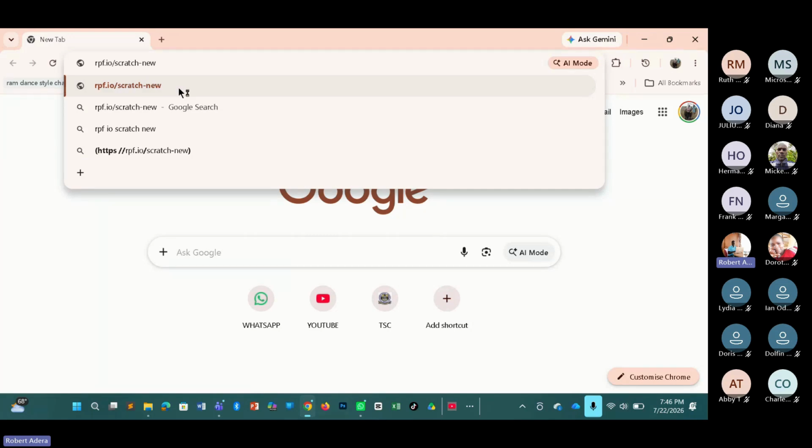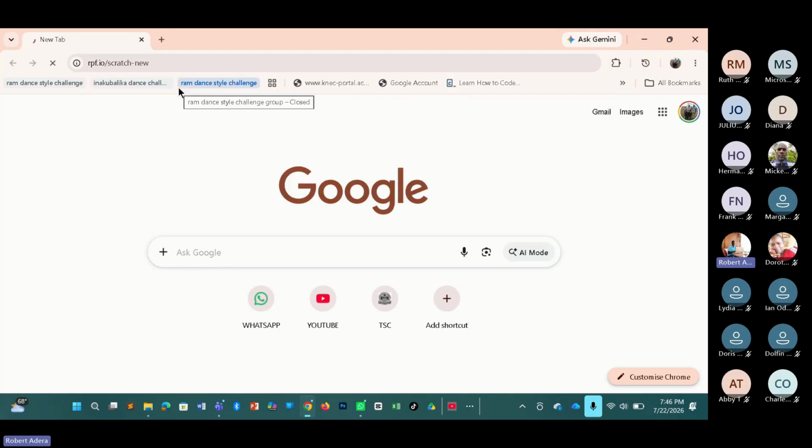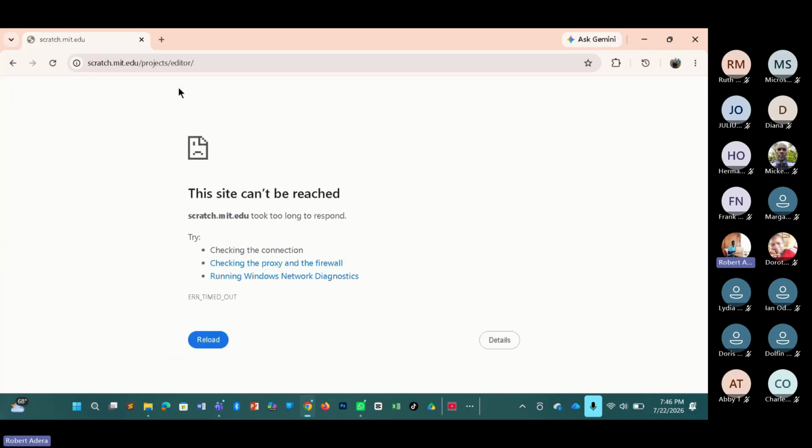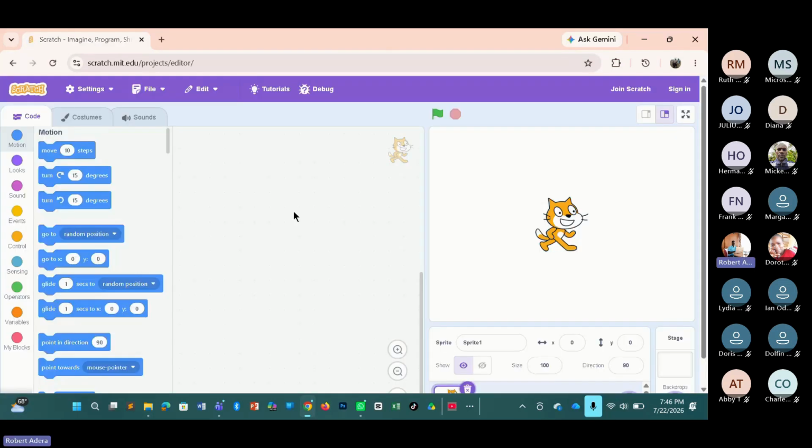I hope you're following me. Those who already have their machines, you can follow what I'm doing and do it on your end so that you understand exactly what I'm saying. So you type rpf.io/scratch-new for the new project. After typing that in the address bar of your browser, you press enter, and then it will take you to the new site where you are going to create your new project. So it's just opening. There we are.